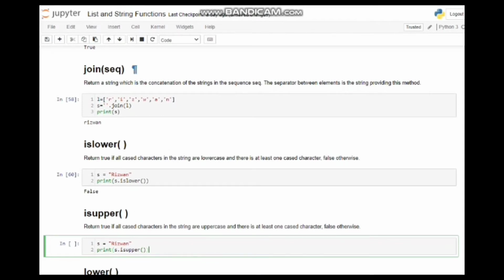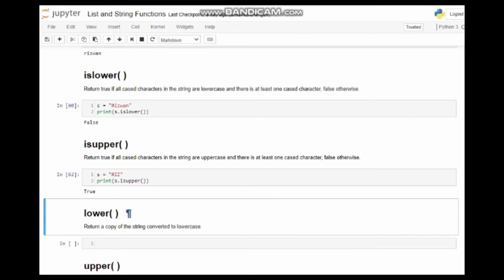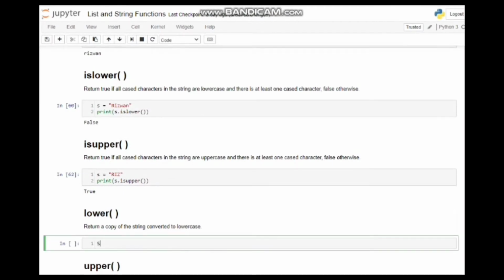It should return false because only the first letter is capital. Yeah, it is returning false. Now I will make everything capital. It is returning true. Suppose I have a string. This lower function, whatever case you give the string in, will just lowercase it.